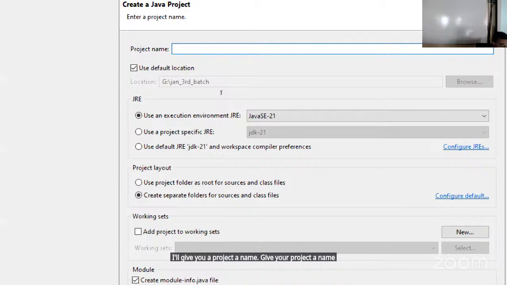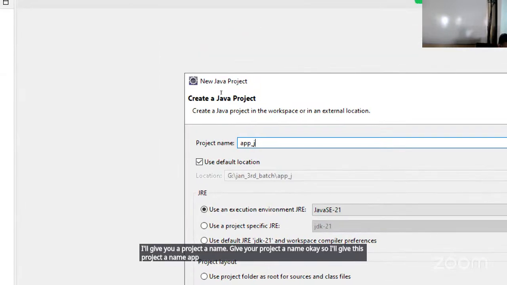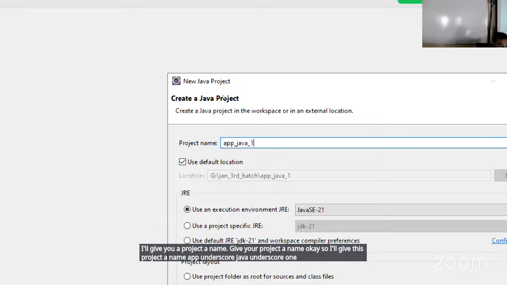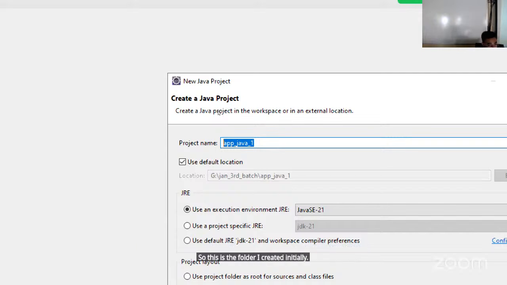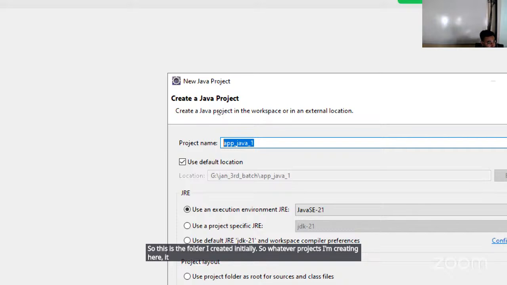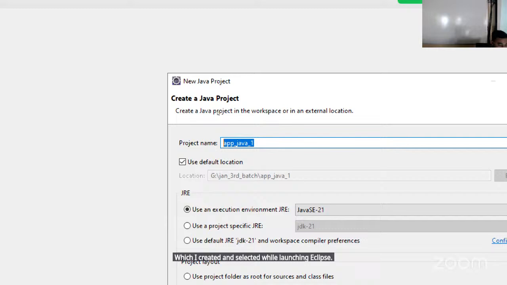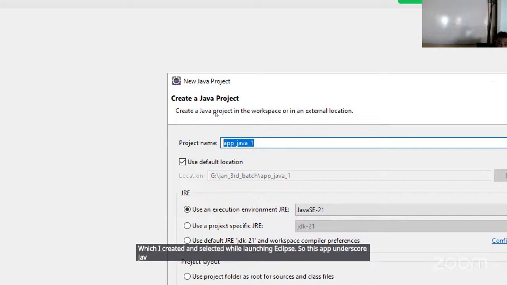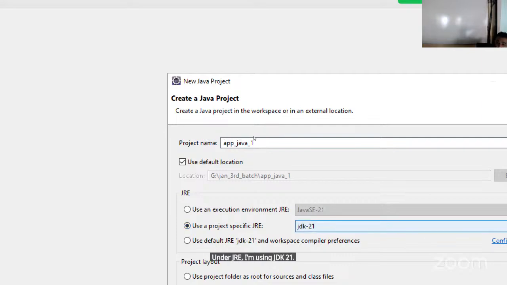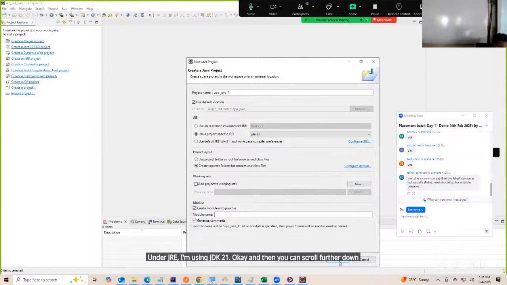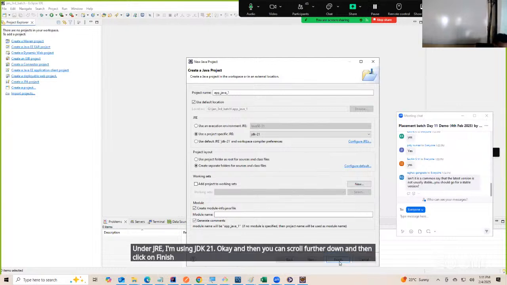So I'll give this project a name, app underscore Java underscore 1. You see, where is this project getting created? In the workspace. So this is the folder I created initially. Whatever projects I'm creating here, it is inside the folder which I created and selected while launching Eclipse. So this app underscore Java underscore 1 will be inside this folder. Under JRE, I'm using JDK 21. Okay, and then you can scroll further down and click on Finish.